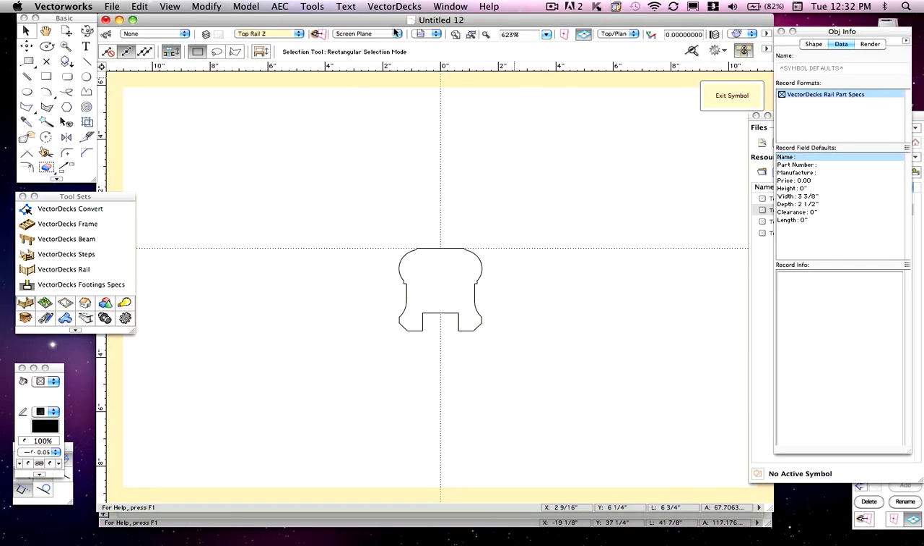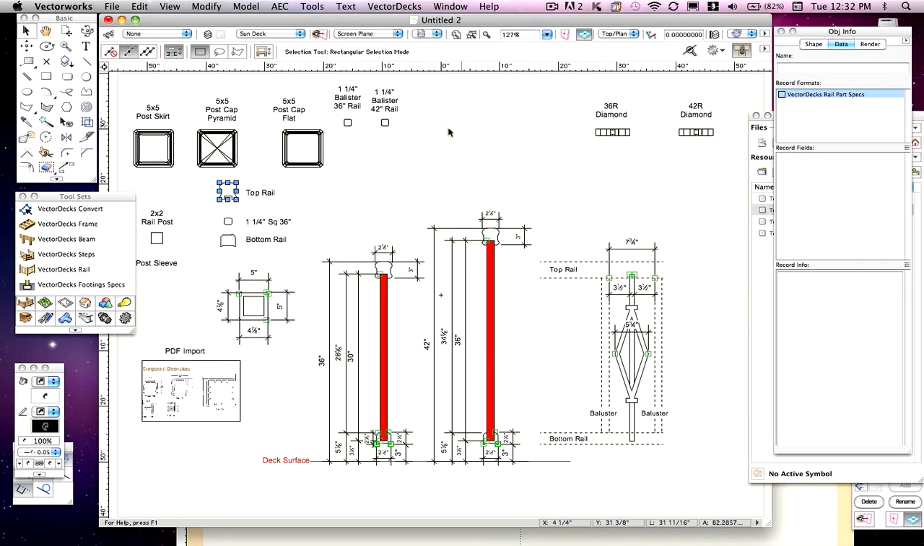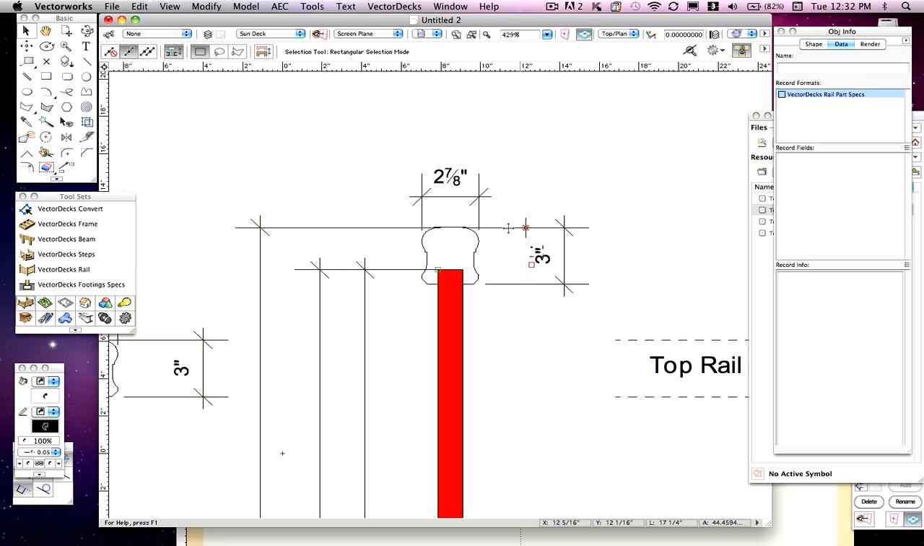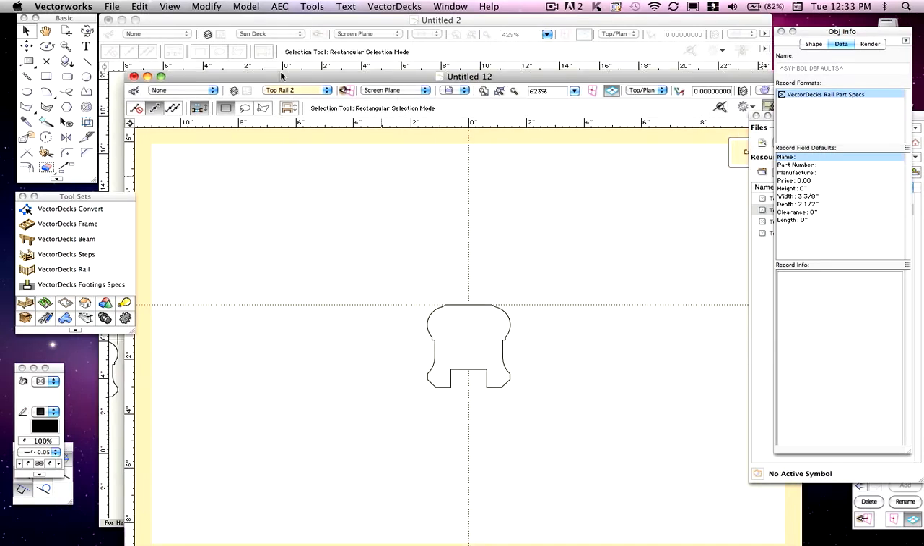So let's go back to that template where we had the object originally, and I show a good cross section here. Let's get closer. You see here the top shows the width is actually 2 7/8 and the depth 3 inches. Now we can go back to that symbol edit mode.